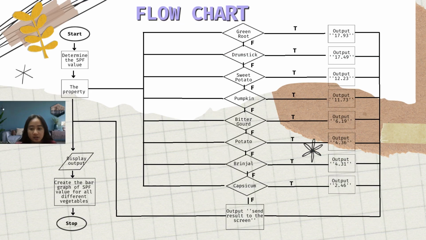Next is flowchart 2. In flowchart 2, we want to determine the SPF value by using the SPF given in the vegetable. First, we start by determining the SPF value by using various properties such as green root, drumstick, sweet potato, pumpkin, bitter gourd, potato, brinjal, and capsicum. We put the SPF value of vegetable as output.